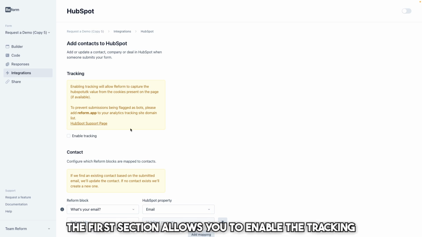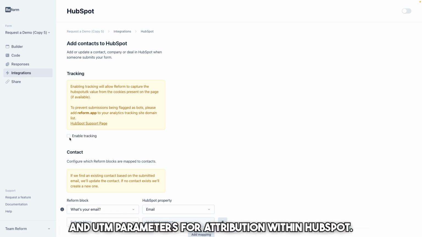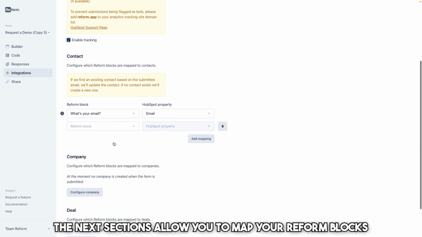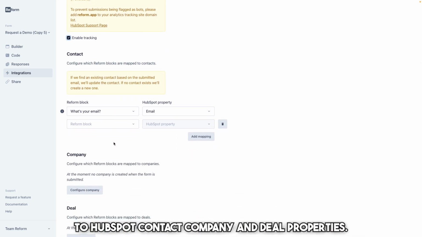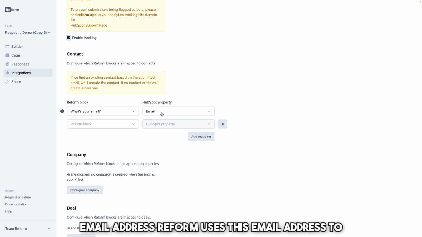The first section allows you to enable the tracking option to automatically pass relevant tracking cookies and UTM parameters for attribution within HubSpot. The next sections allow you to map your Reform blocks to HubSpot contact, company, and deal properties. The only required mapping is for an email block to a HubSpot contact email address.